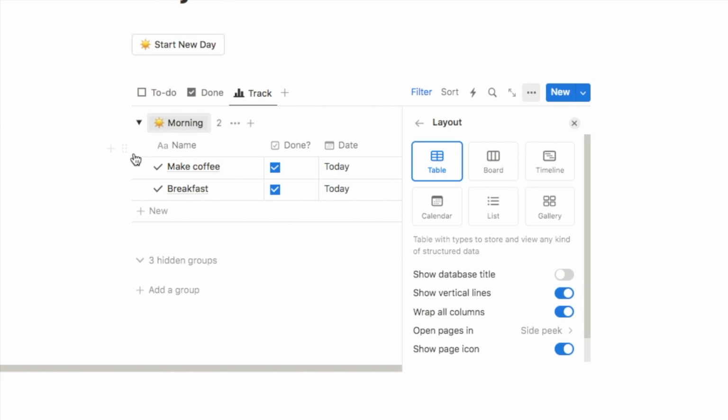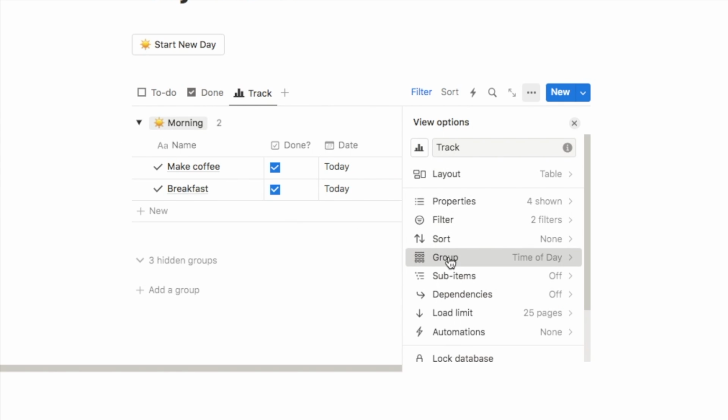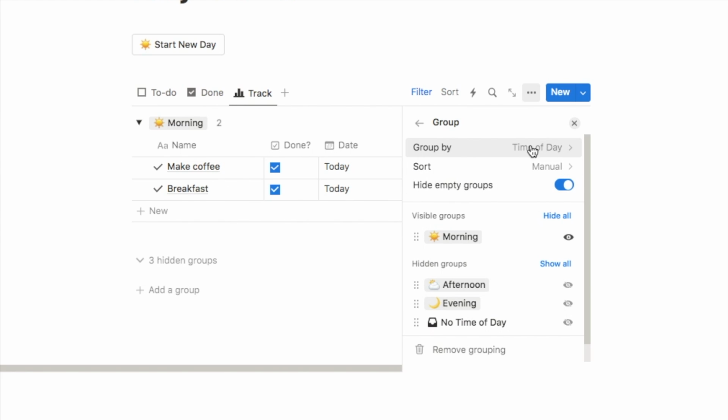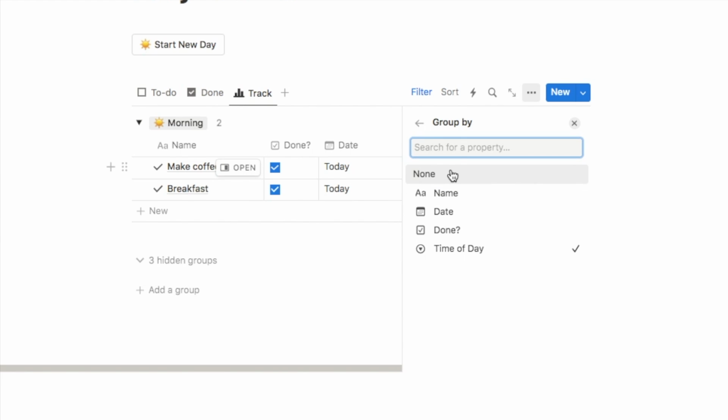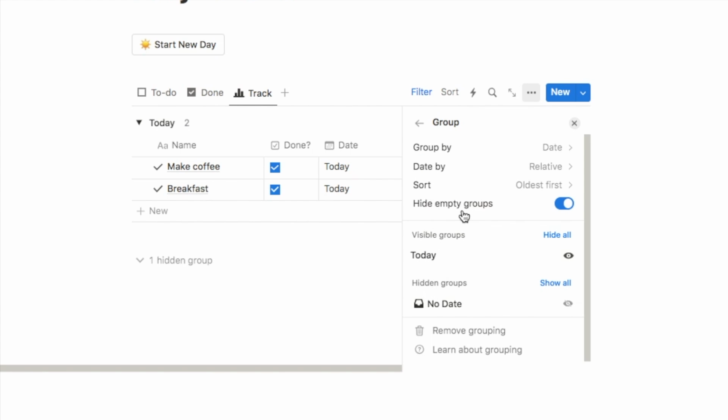I also want to change the grouping that we have. So if we click back on here, and we're going to click on group. So it's currently grouped based on the time of day. So if you click on group by, we actually want to group this by the date rather than the time of day. So I'm going to select date. So as you can see, the toggle has now changed to today. So it's just showing the stats for today, and it will have a different toggle for each different day of the week that we have stats for.